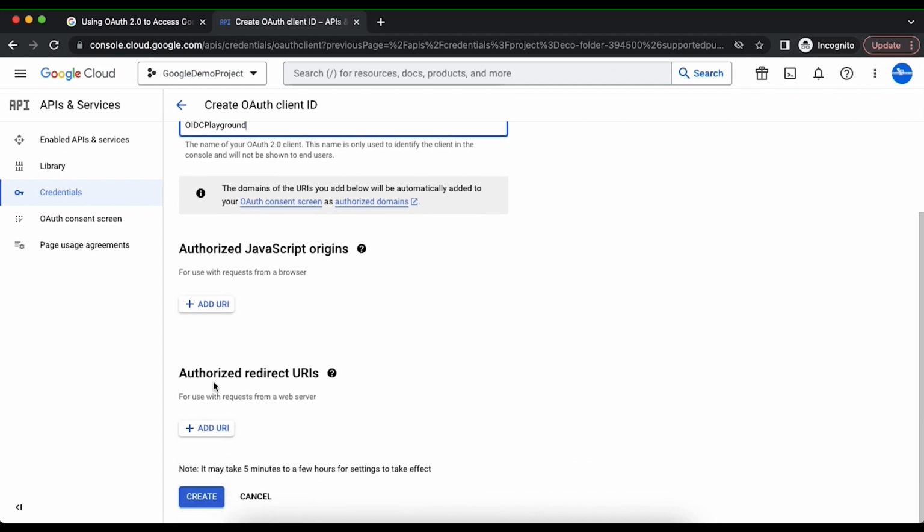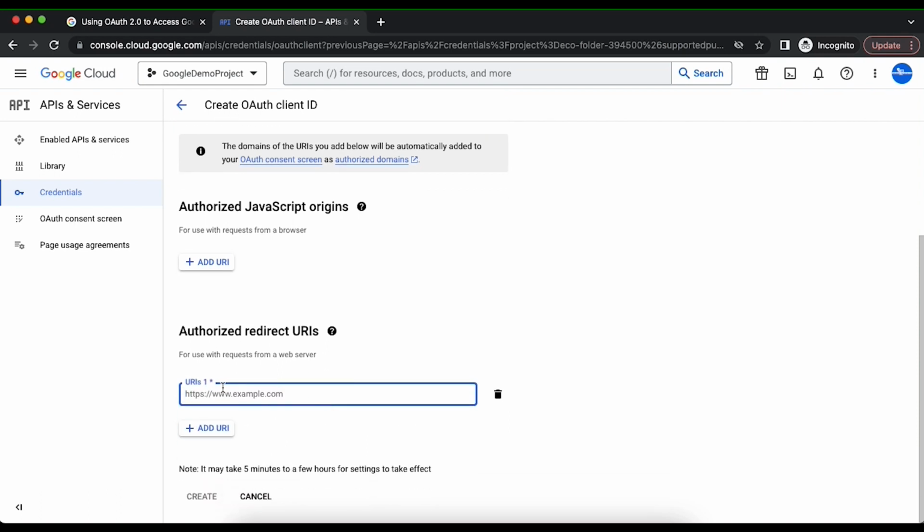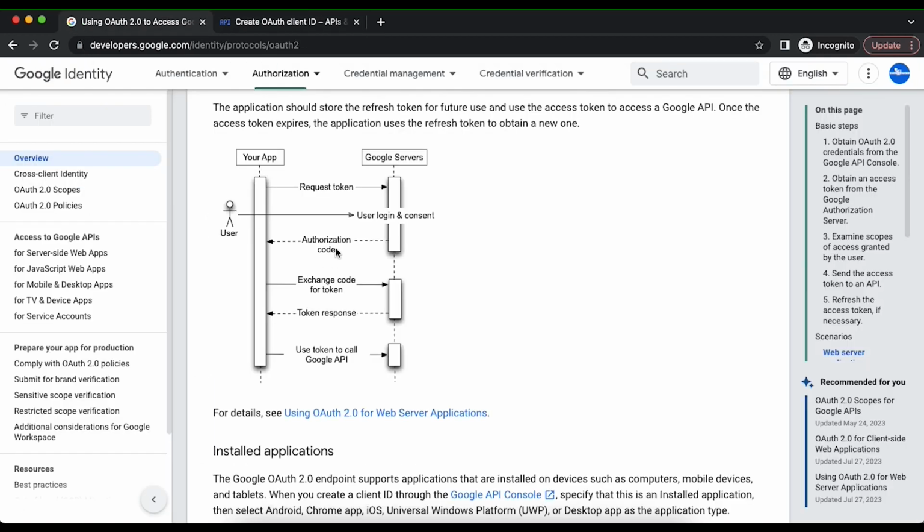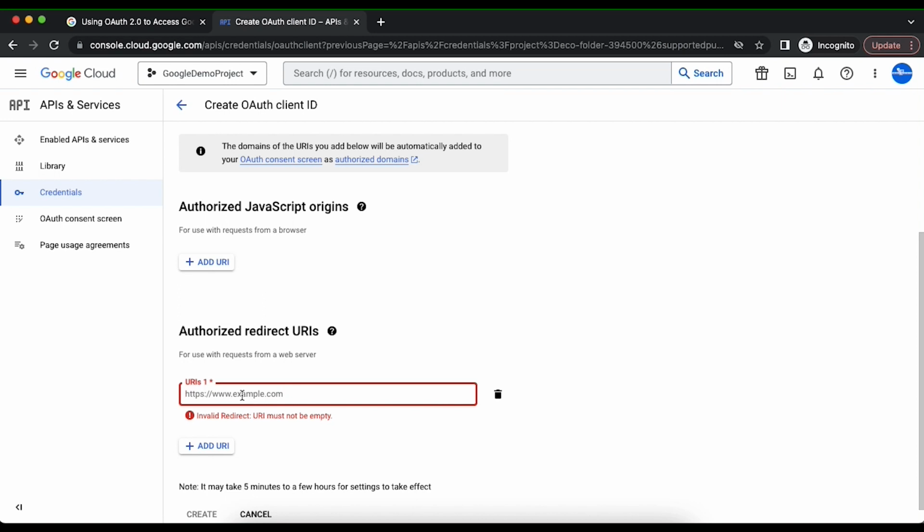And here I need to add a redirect URI. So click add URI. Here I need to add a URI where Google will redirect back with the authorization code. If you look at this diagram, once the user logs in and gives the consent, Google will redirect back to your application with an authorization code. So that is the redirect URL that we are going to configure here.